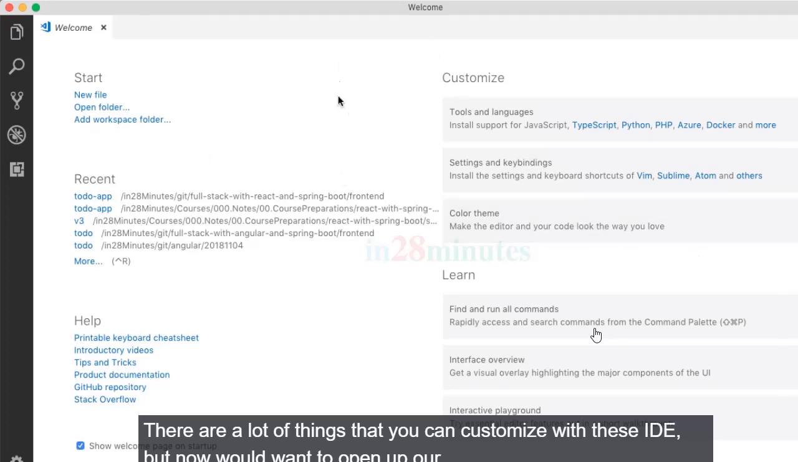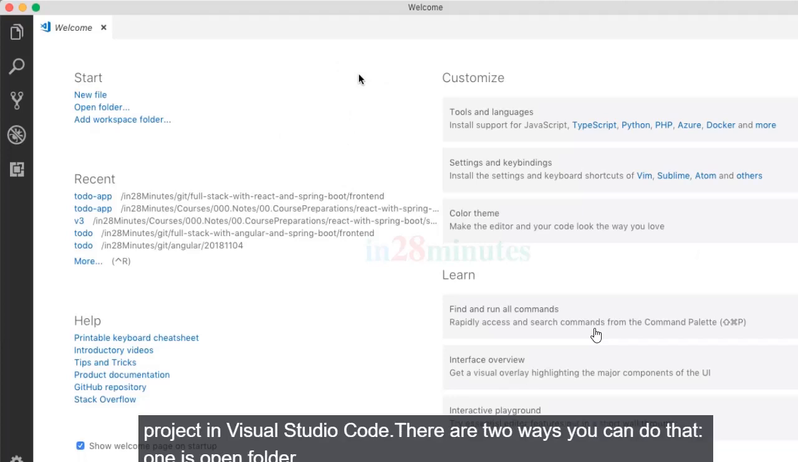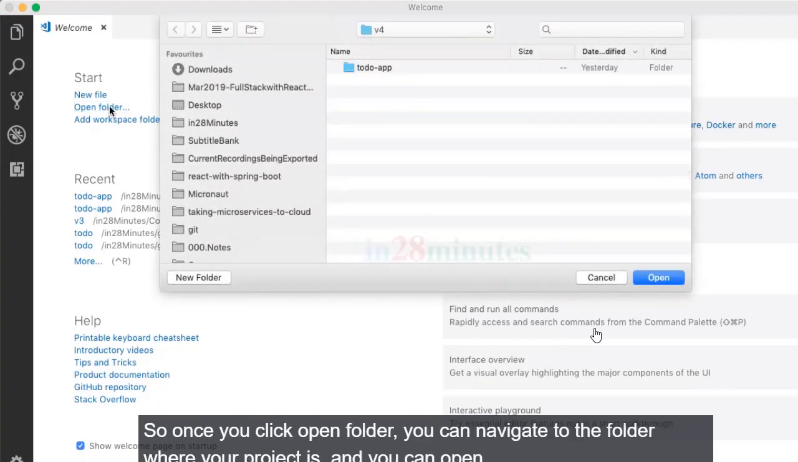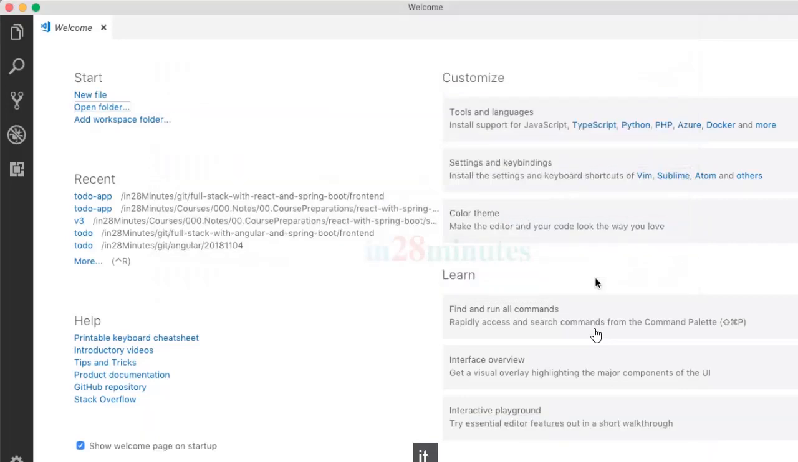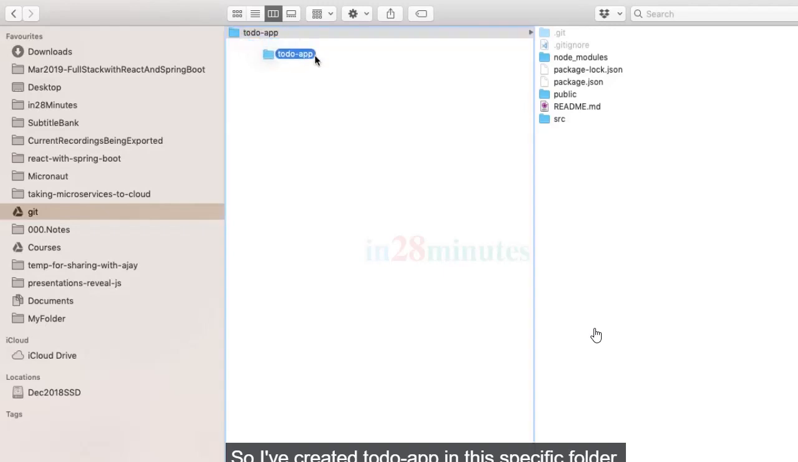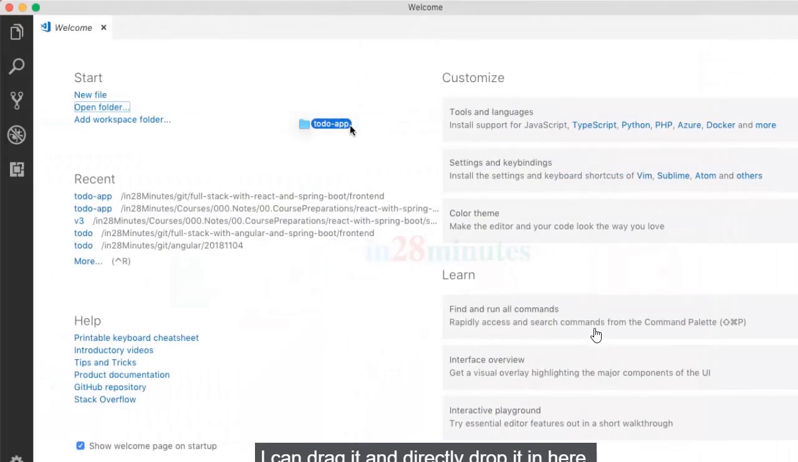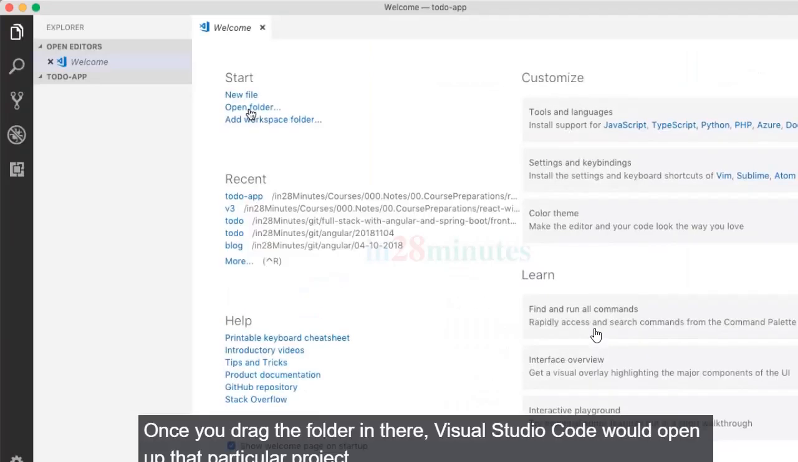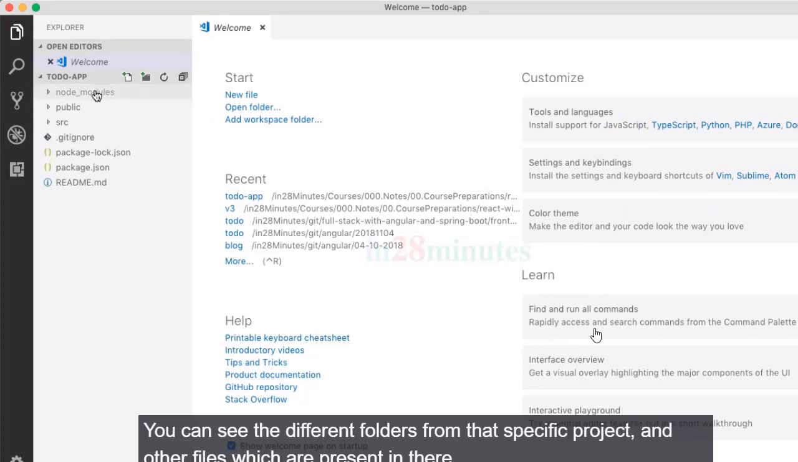Now, we would want to open up our project in Visual Studio Code. There are two ways you can do that. One is open folder. Once you click open folder, you can navigate to the folder where your project is and you can open it. The other option is drag and drop. So I've created a to-do app in this specific folder. I can drag it and directly drop it in here. Once you drop the folder in there, Visual Studio Code would open up that particular project. You can see the different folders from that specific project and other files which are present in there as well.